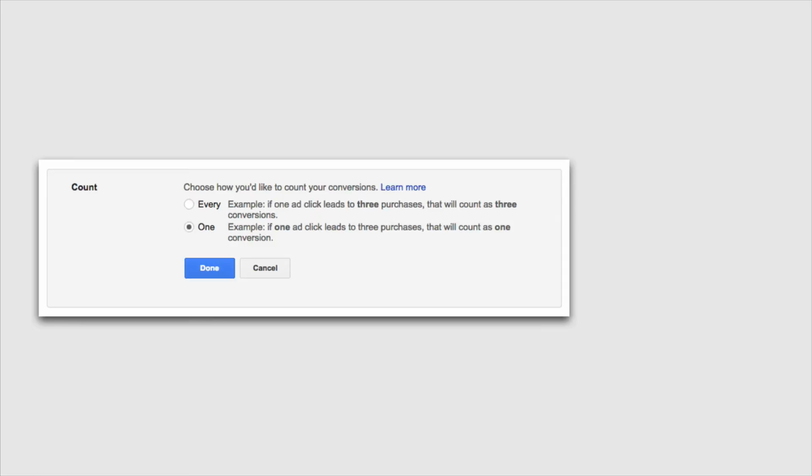However, on the other hand, if we're measuring transactions, then each time someone completes a conversion, we're actually adding additional value. So in that case, we'd want to count every action as a conversion. Now, coming back to my example, I'm going to select 1 because I'm tracking a contact form, and I only want to count a single conversion even if the form is completed multiple times by the same person.